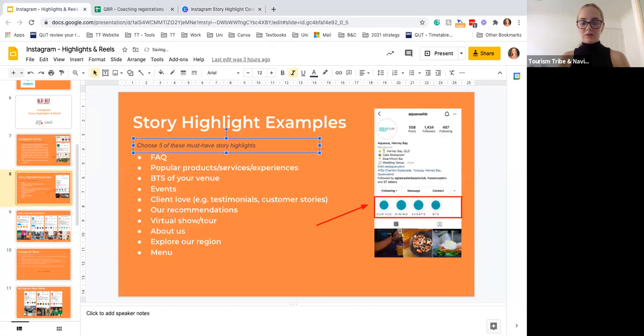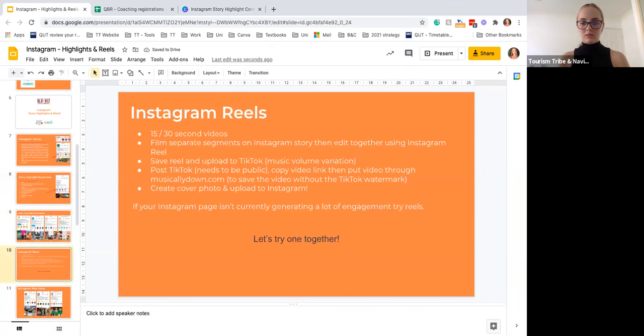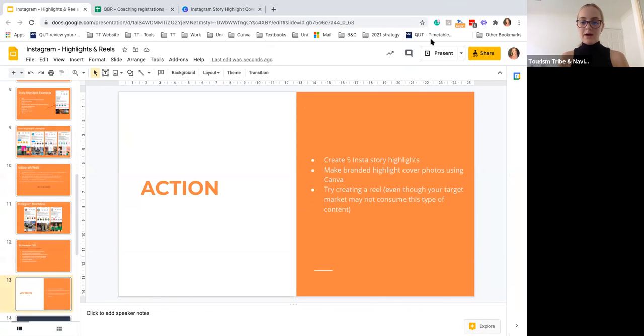So let's go back to the action items. Create 5 Insta story highlights. For those 5 Insta story highlights, make a branded highlight cover photo using Canva and try creating a reel. Even though your target market may not consume this type of content, it's a great way to see if this can create engagement in case any of your other posts aren't doing that well.